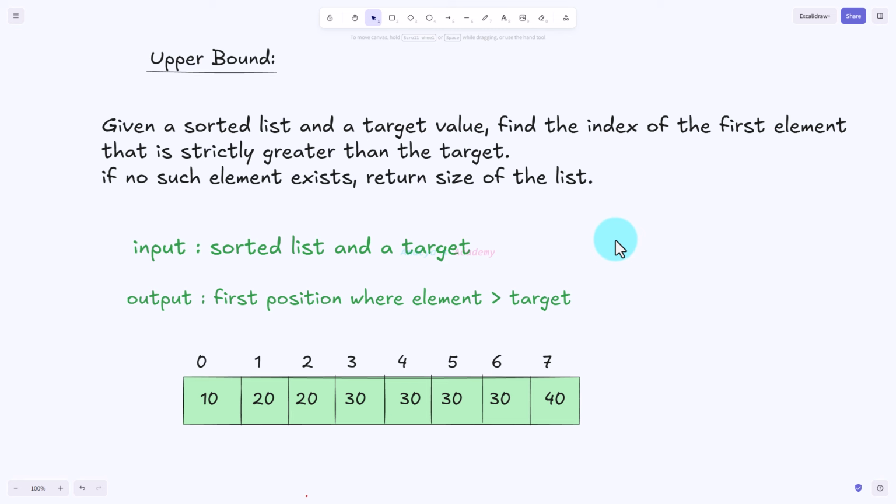In the previous tutorial, we discussed lower bound binary search using the classic method where we store the index and continue searching. Now, in this video, we'll use the same approach to implement upper bound binary search. First, let's understand what upper bound means. Upper bound is the index of the first element that is strictly greater than the given target element.